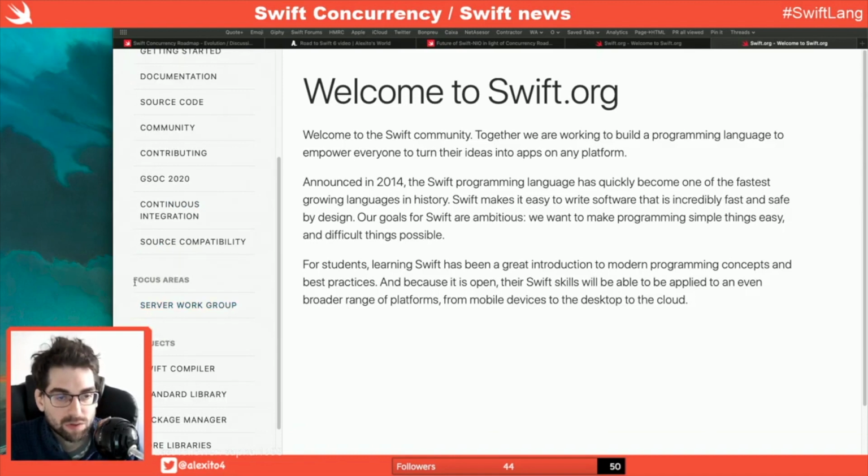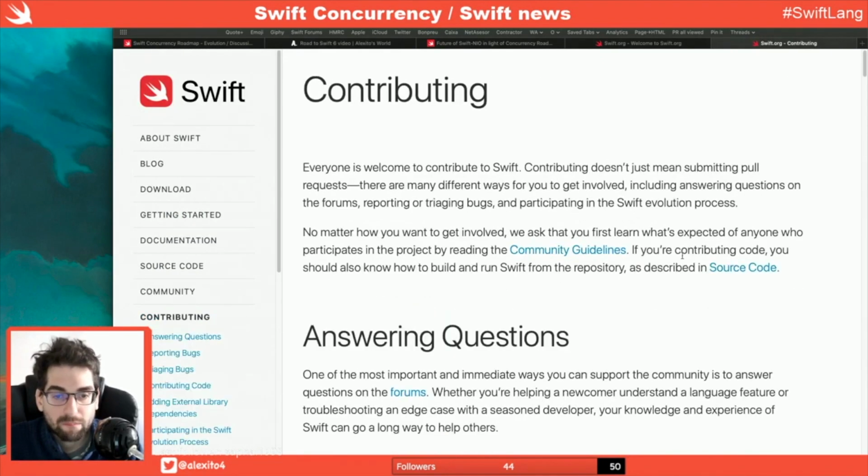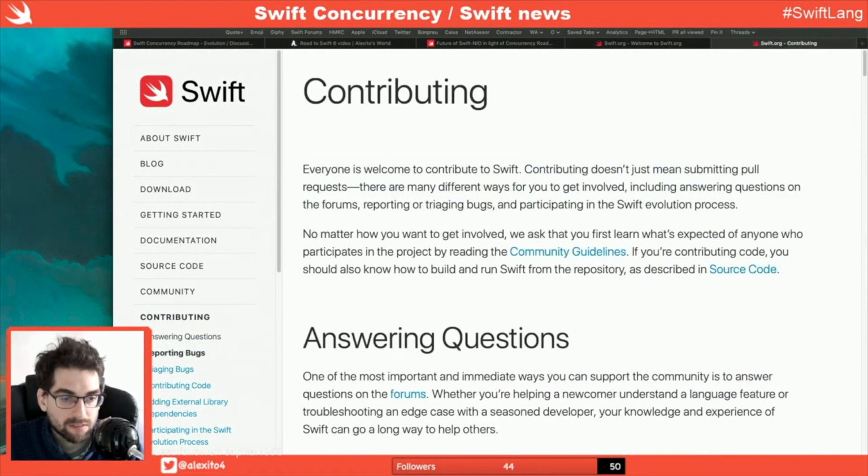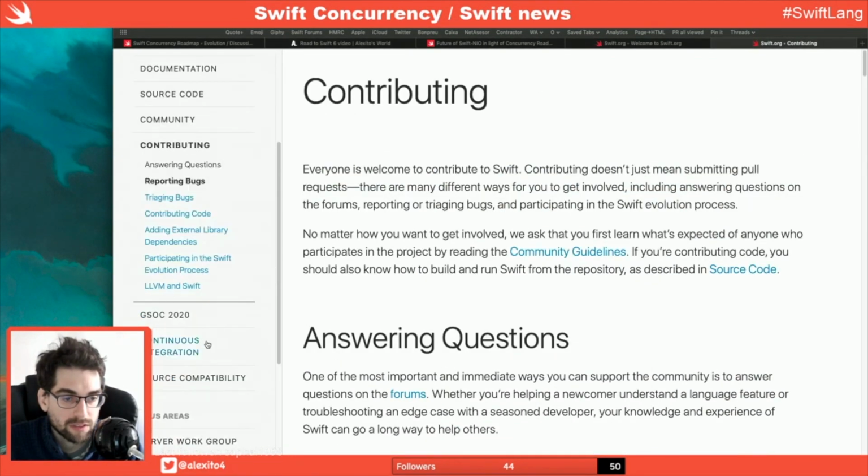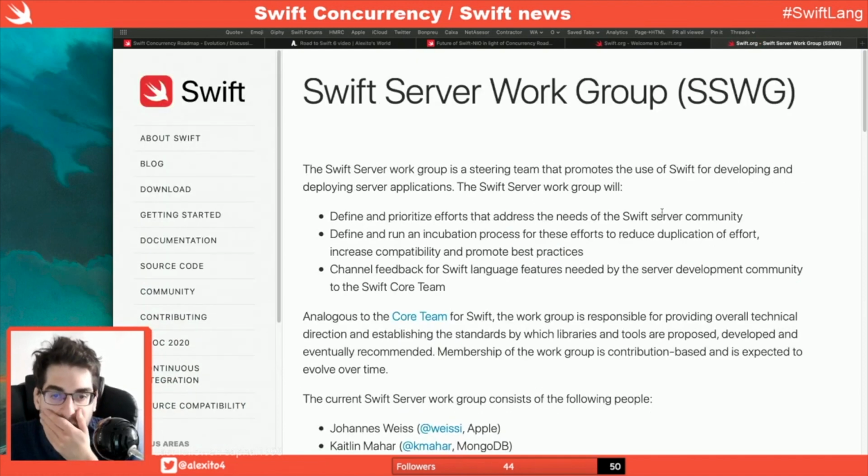Swift has a focus area that is the Swift server group. So these are people from different companies. What did I click? Oops, sorry. Swift server. So it's from different companies. Basically, the Swift core team is focused on the Swift language itself, and this group focuses on, okay, what we need from Swift to be able to shine on the server.